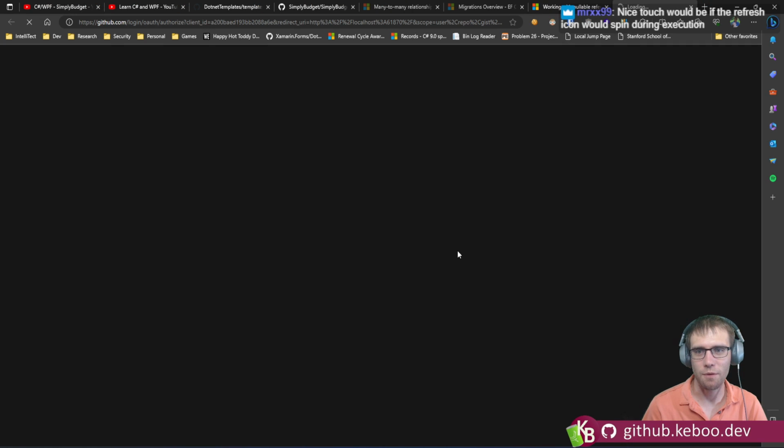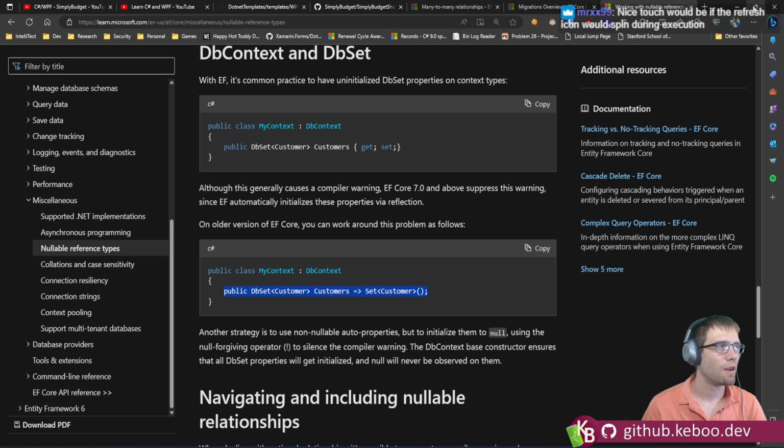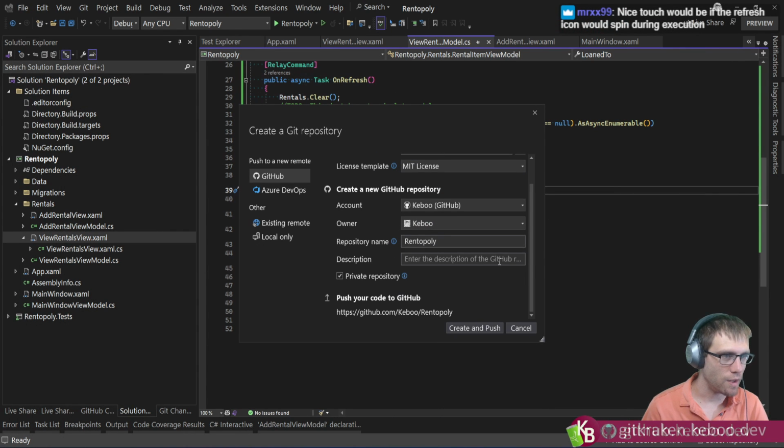Nice touch would be if the refresh icon would spin during execution. Well, we can make it so.